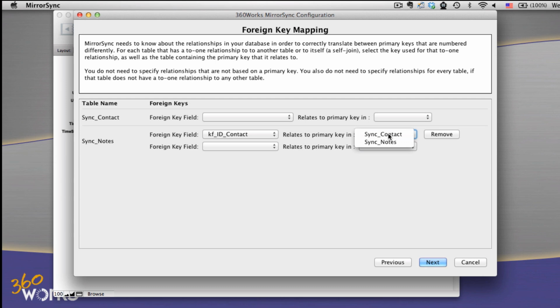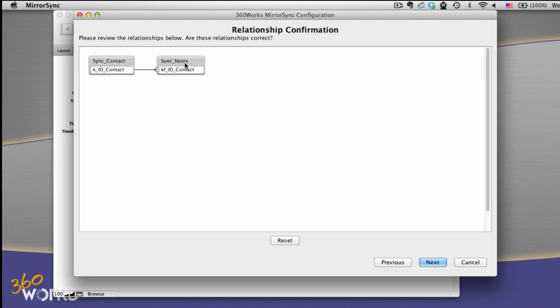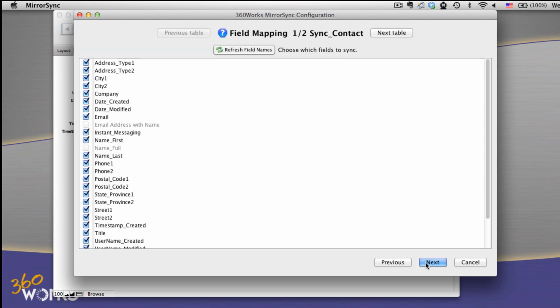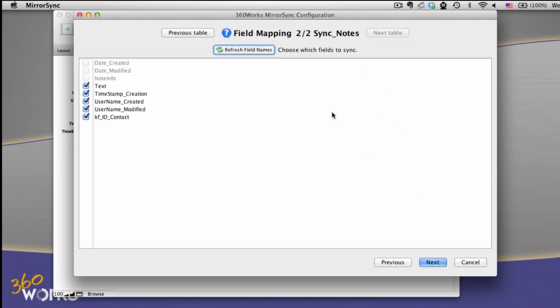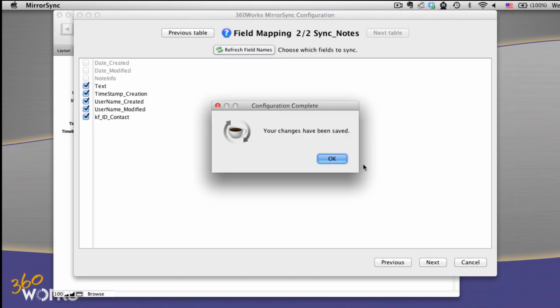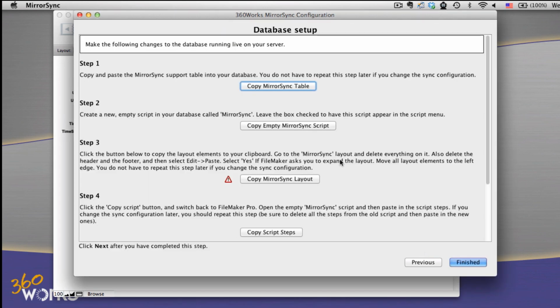We enter in the foreign key contact for the table contact under the notes table. We hit next. We'll see that contact is now related to notes in a one-to-many relationship. So that's right, and we hit next. Next we choose any layouts, any fields that we want to sync. Since we already made our layouts, we know that these are all right.